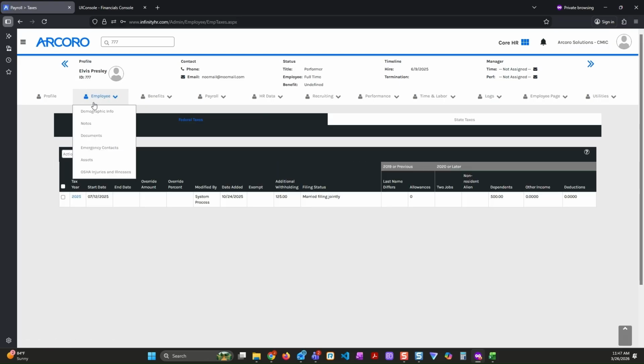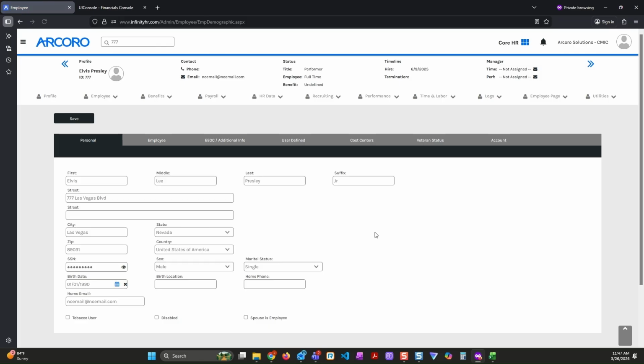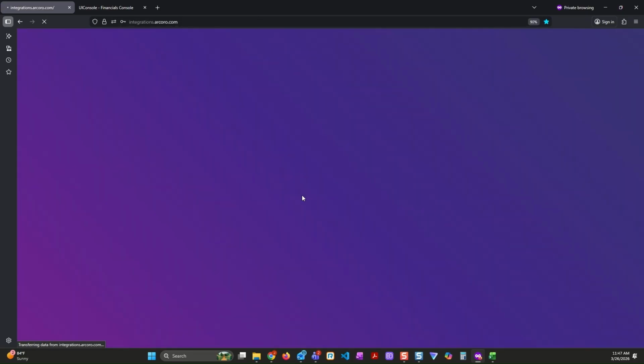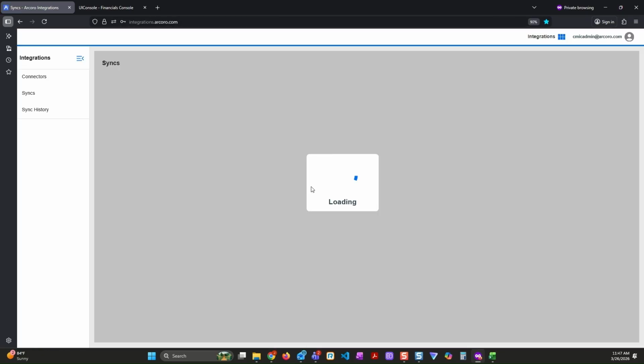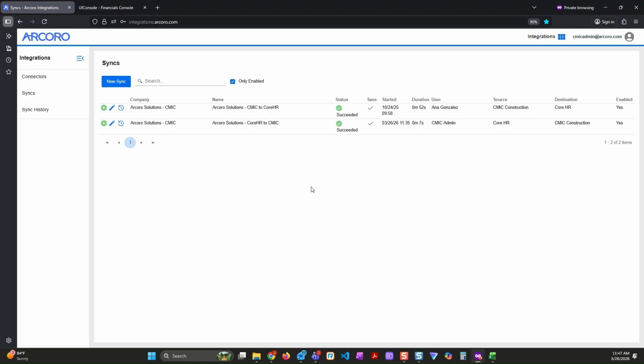Once you've set up the employee record within the Arcoro system, you'll be able to navigate to your navigation menu here, where you'll be able to switch between your modules. In this instance, we're going to go to Arcoro's integration platform, which is where you'll be able to sync data between Arcoro and CMIC. Once we're loaded into the Arcoro integration tool, you'll notice that this is a bi-directional integration.